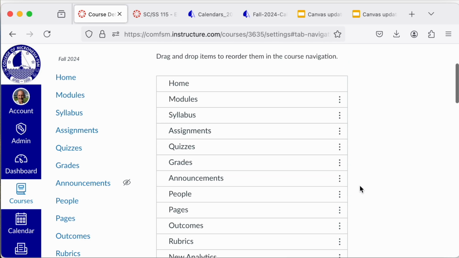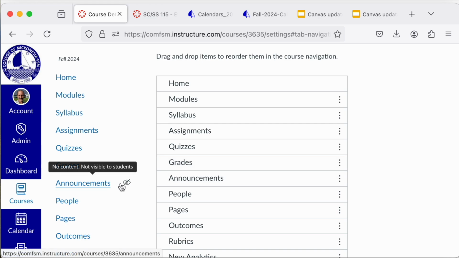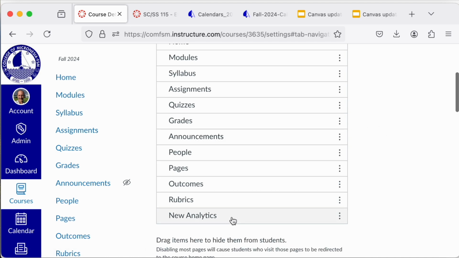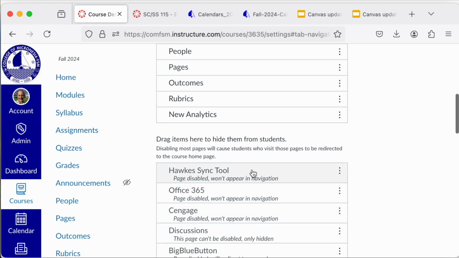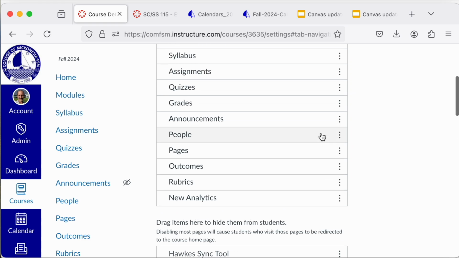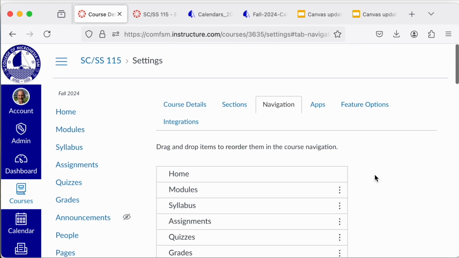And in the menu, if you see this, it means it's not visible to students, because there aren't any announcements for the fall term yet. It's automatically hidden, but once I make an announcement, it will show up. Items that are disabled are things that I'm not currently using in this residential course, and so they're tucked away where they don't clutter the menu for the students.